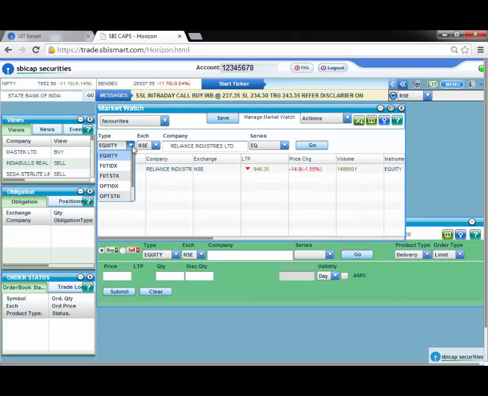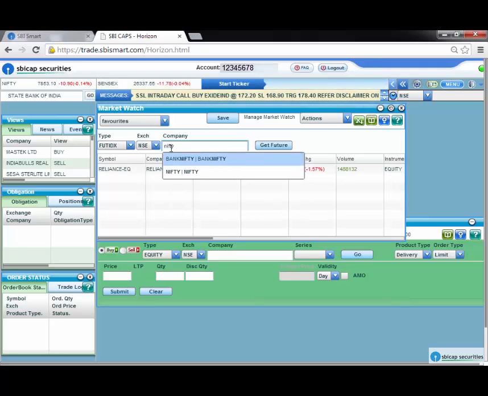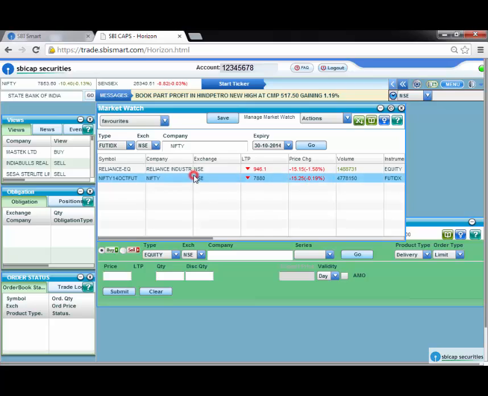Similarly, if you want to enter Nifty Futures, then click on Future Index, that is FUTIDX, and put the company name as Nifty. Select Nifty and click on Get Future. The current month expiry will come and you can select the next month or the far month expiry as well and click on Go. The Nifty future has been added.